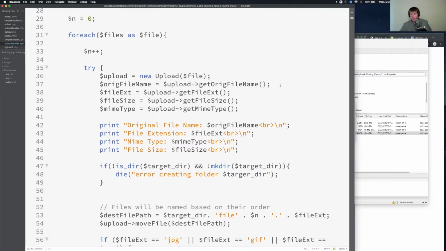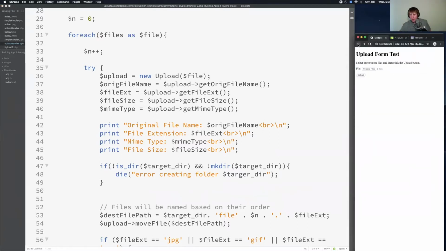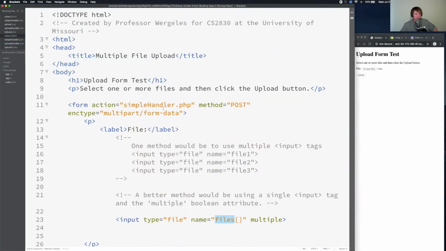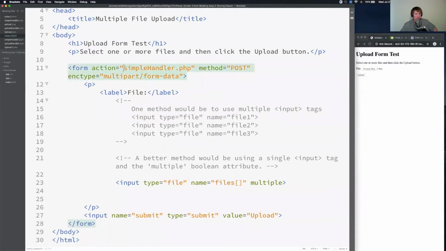So go back to the web page. Make sure you change the form to the upload handler. So I'm going to go back to the form. You'll see it says simple handler. I'm going to change this to upload handler. Still post, still not encrypting the data since we're uploading files.